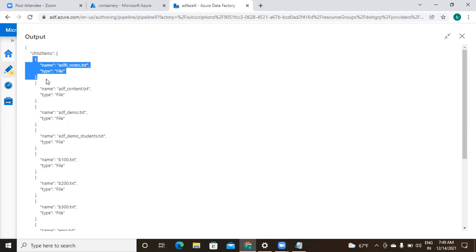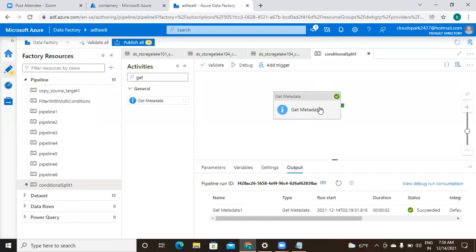Okay, how to fetch that item? By using the item function, item of. Within that item, you have two fields: item.name and item.type. Whatever you want, you can take. Okay, for this, I am going to add two filters.